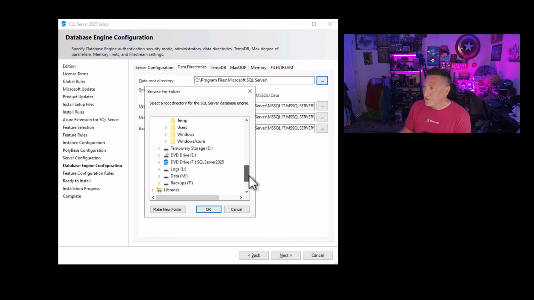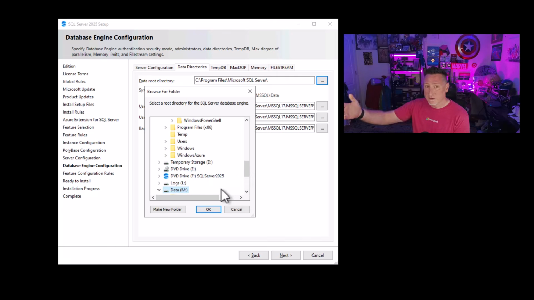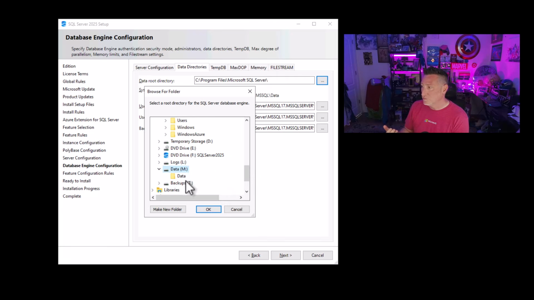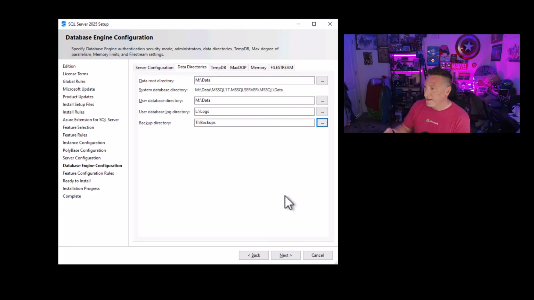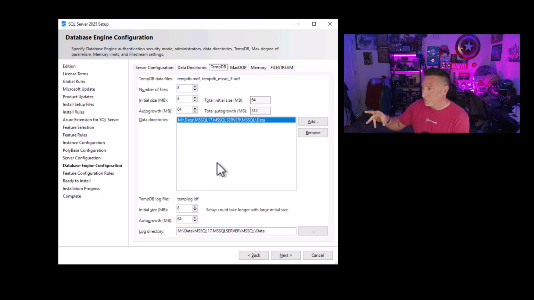My data directories, I want to have data directories. I've got them broken up via different drives. I've got an M drive for my data. I'm going to use that, L for logs, T for backups. There we go, a little bit of magic, fast forwarding.